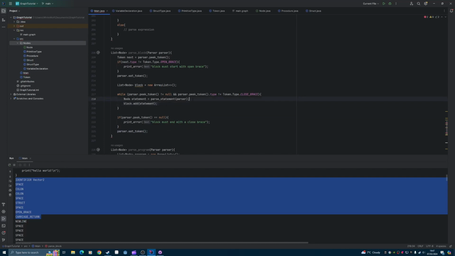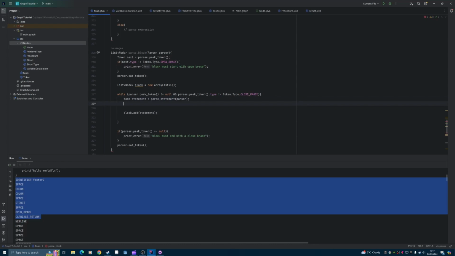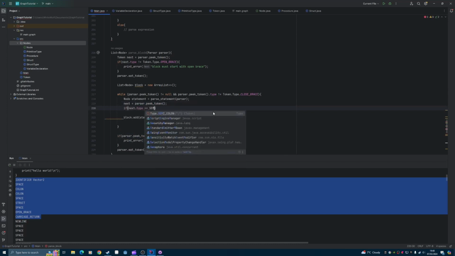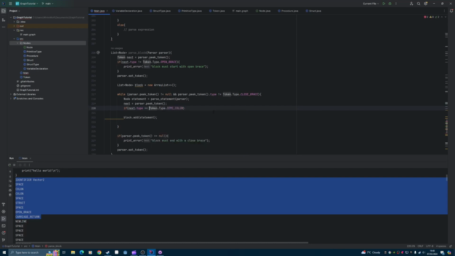We also want to say that once we've got the statement, we want to parse the semicolon. So we want to say parser dot peek token, or token next, we can maybe define it. So next is this, and we want to say if next dot type is not equal to semicolon, then we may have an issue. Otherwise, we eat the token.